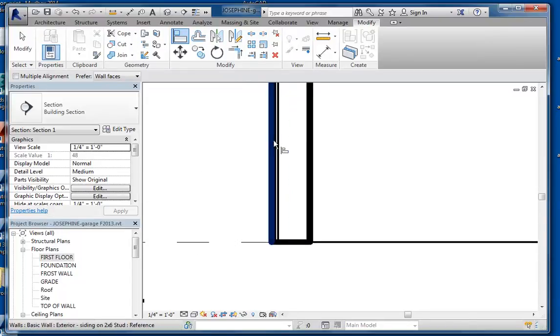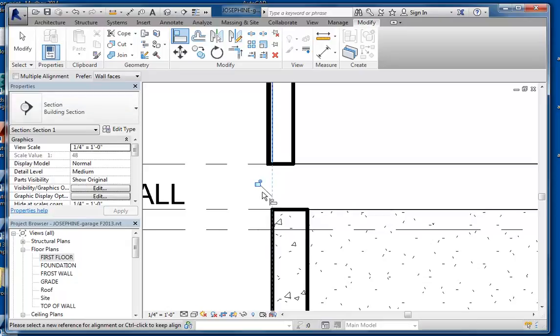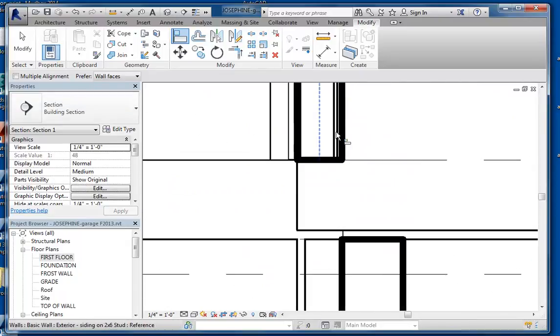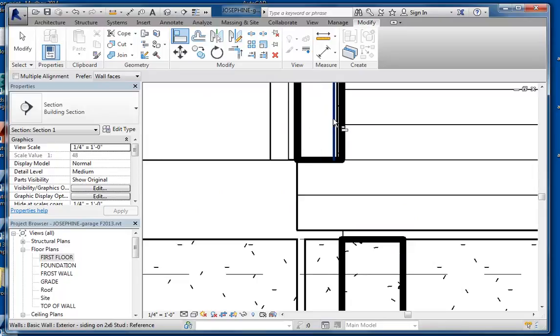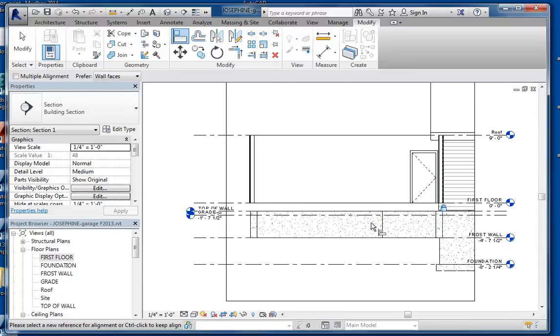Let's see if I hit Tab. There we go. I want that line right there to align with the outside face, and then I want to lock it. So let's do the same thing over here. Just hit the Tab key if you're not getting what you want. That's the one that we want to highlight with this one. Alright, so those look all straightened out.